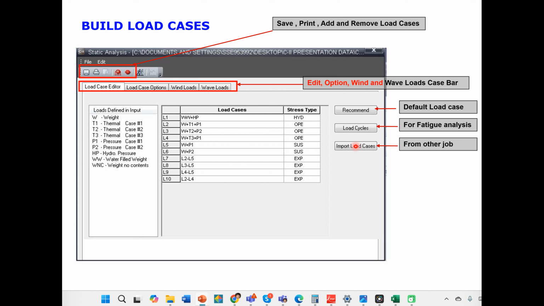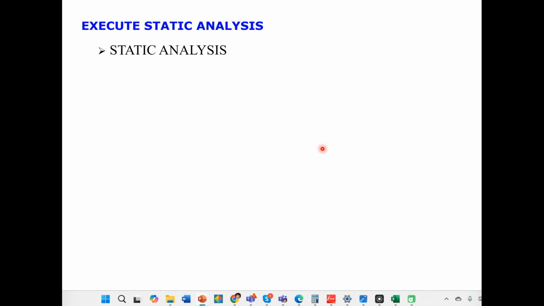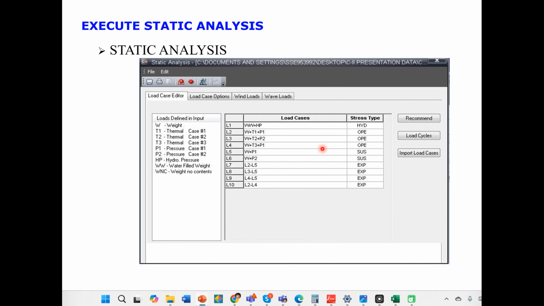Then after that, this icon is given: if you have used some load cases in one of the previous jobs and you don't want to build them again and again and waste your time, you can simply click over here and import those load cases into this job or project and simply use them. After building the load cases, we have to execute the static analysis. In the static analysis, we have to click over here on this double run. This is called the double run. It will perform the analysis.